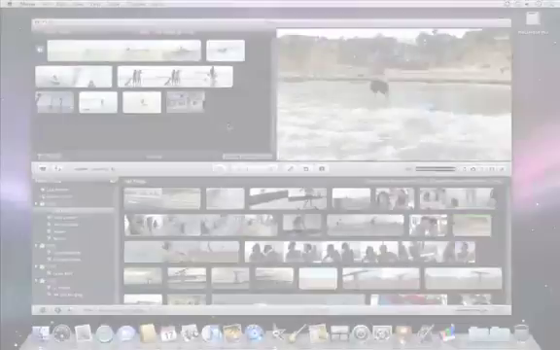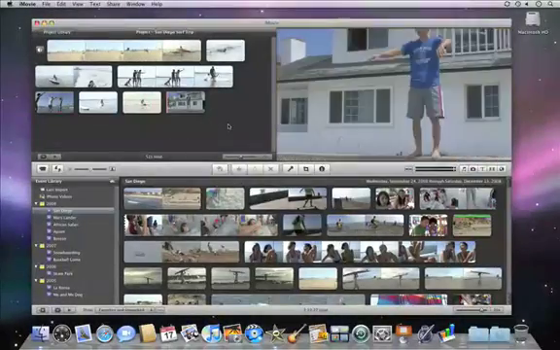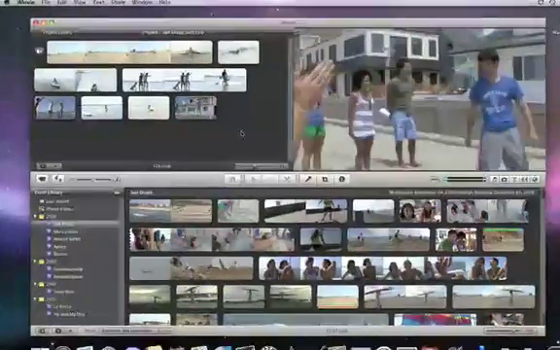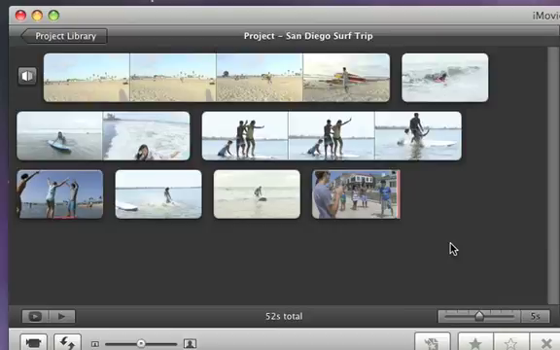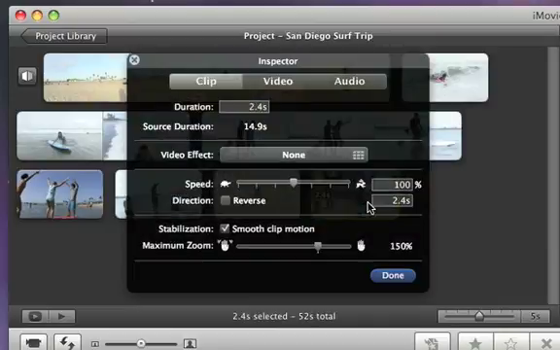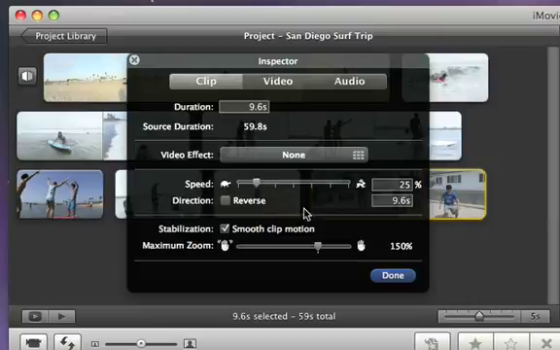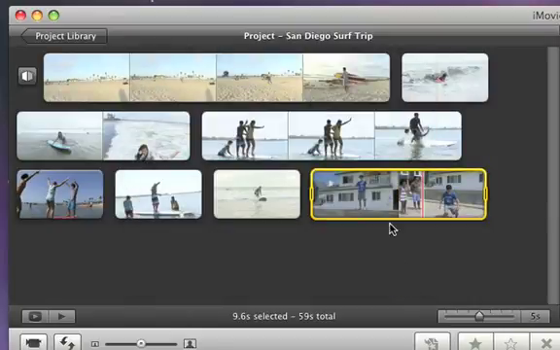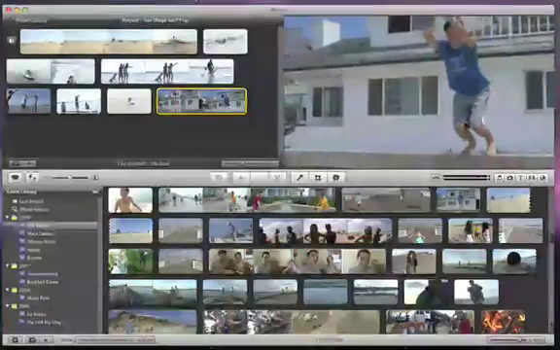To emphasize a moment in your movie, you can slow it down, speed it up, or even play it backward. First, double-click a video clip in your project. To make the clip play in slow motion, drag the slider towards the turtle. The farther you move the slider to the left, the slower the video plays. To preview the change, drag the position bar to the beginning and press the space bar on your keyboard.